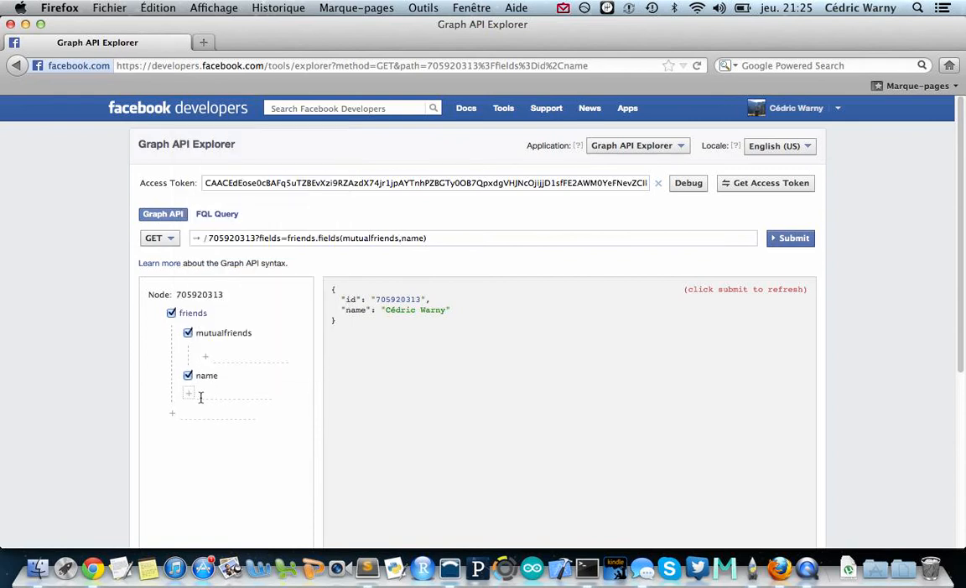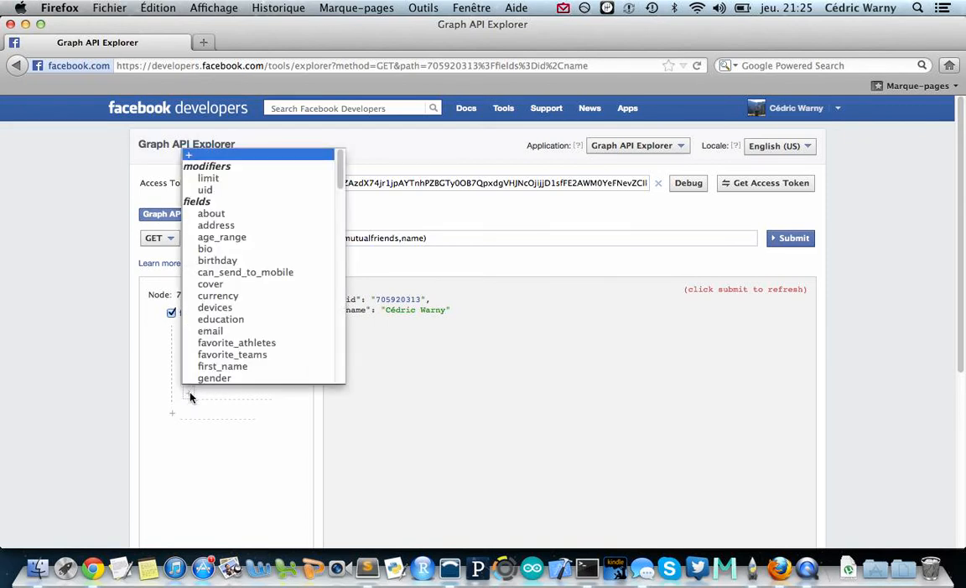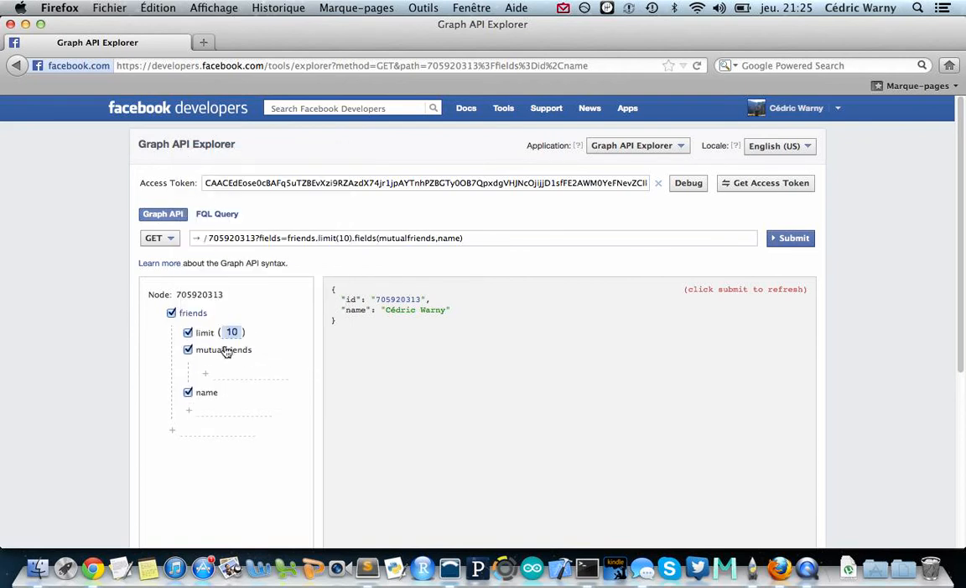Alright. We are also gonna add something. So we hit again the plus sign in the middle, right beneath name. And under the section modifiers, we're gonna select limit and set a limit to, let's say, 300. This is just saying we're gonna limit the data we request from the Facebook API to 300 friends.